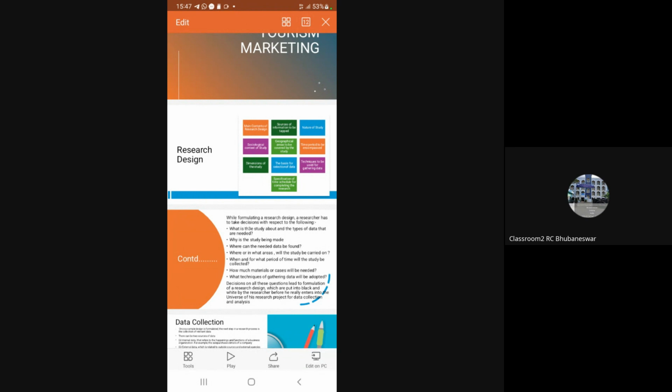Then where, or in what areas, will the study be carried on? So that is the location. You wanted to carry the study on that particular area, so a small description of that area is also needed. You can show it through a map. Which area of a particular state it is located in, and for what period of time will the data be collected. So that is very important.